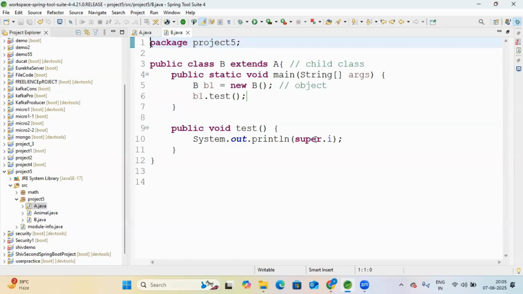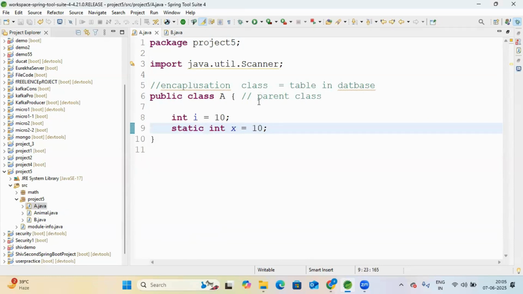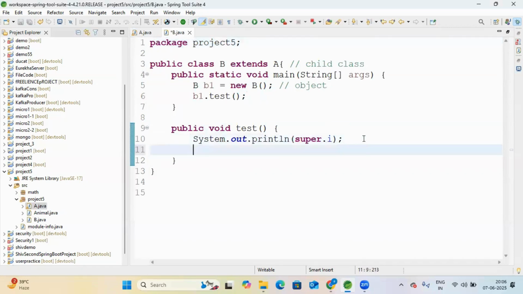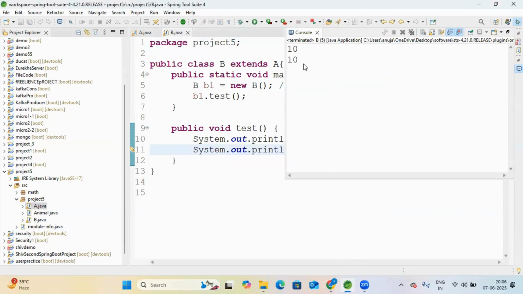With the help of the super keyword, super dot, I am accessing the members of the parent class. Now I want to access the non-static variable, so I will write super dot x. The variable name is x, and run it. In this way, we are getting the value.